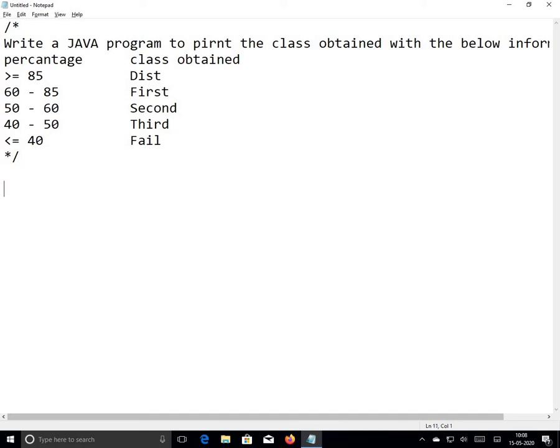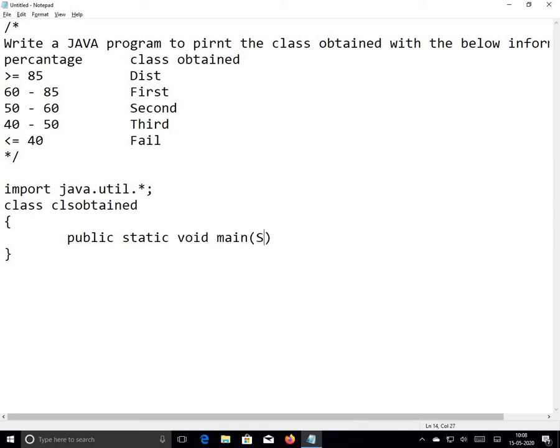So I import java.util.*, then the class, ClsObtained is the class name I need to put. Here public static void main(String[] args). Okay, here first of all I am creating an object for the Scanner class.